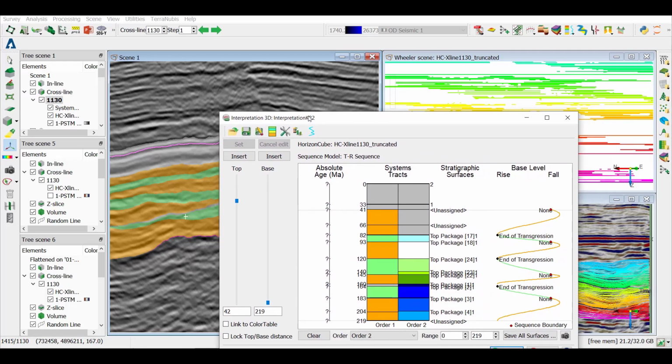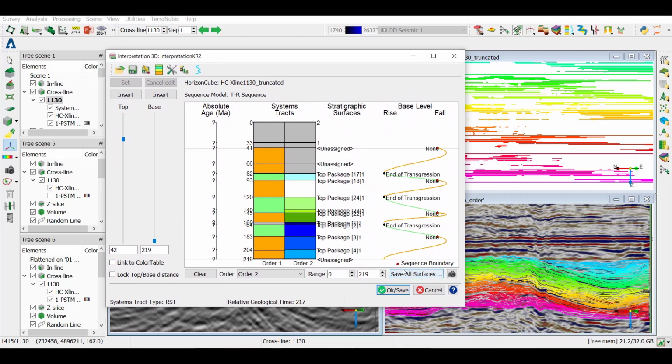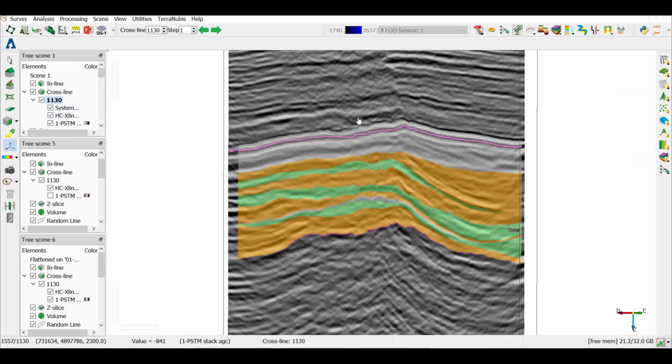We also have the option here to save surfaces. So we can save all our boundaries here by clicking this. And what that allows us to do is then bring back these boundaries into our project as regular OpenTect horizons. And I could then, for example, further analyze some of these boundaries by doing, say, spectral decomposition. If you're interested in spectral decomposition, last month's webinar was on that topic, so I encourage you to check out that webinar recording as well.